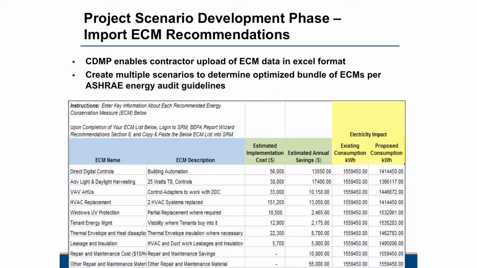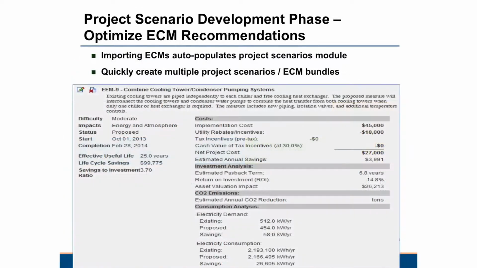You do what you do internally to develop those projections. You take the upload template, import that similar to the way we just did the utility bill, and then if you go to the next slide, Will, that populates inside this project scenario development module the ECM data, things like the implementation cost.